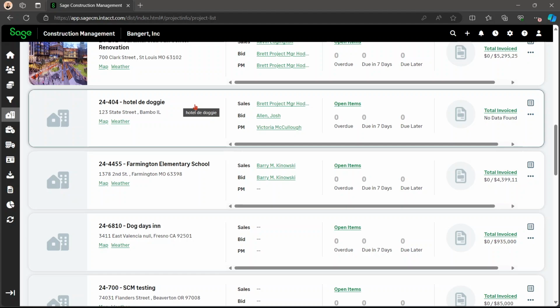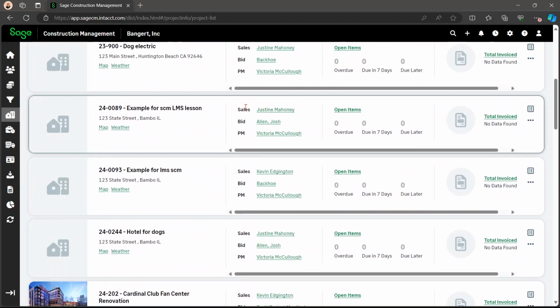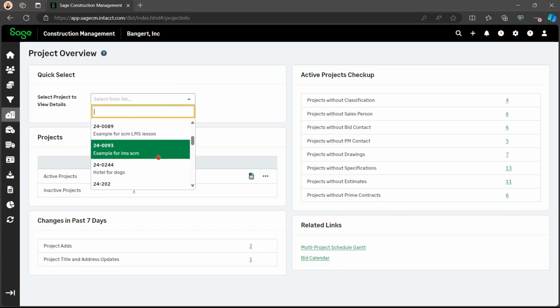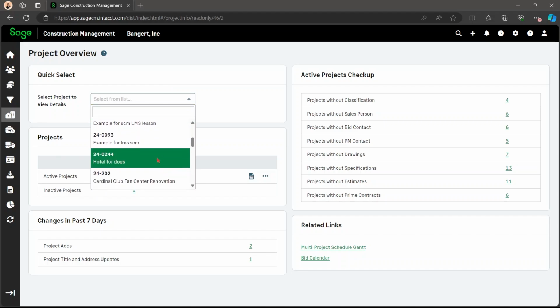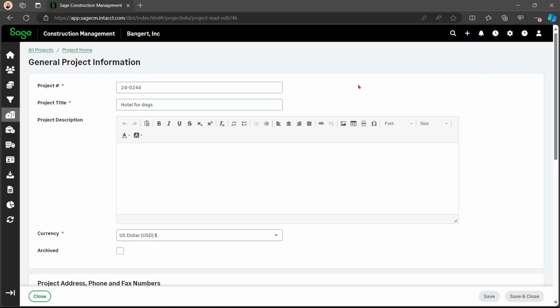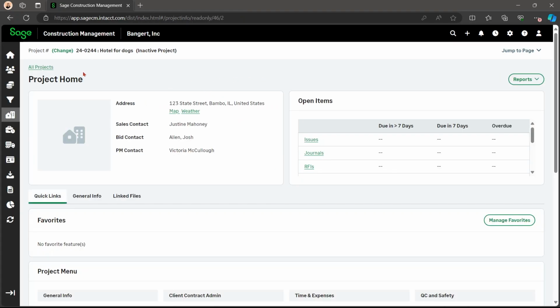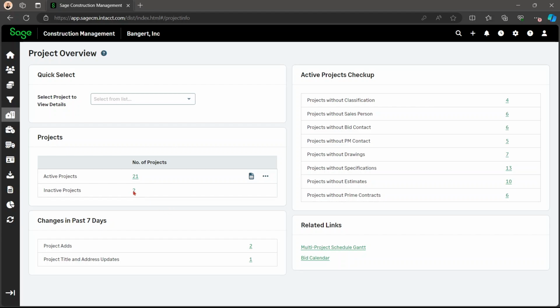So, archiving a project is basically the same as closing it. We're going to go to projects again. So here, we are going to select the project that is needing to be closed. You're going to click Edit. Then you would select this archived box right here. And save and close. So that project now will be automatically archived.